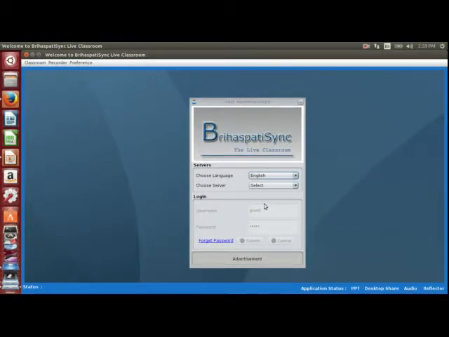This is the main user authentication window for our system. As our system is a multilingual system, you can select your language from the first drop-down list. For the demonstration purpose, I'm going to use the English language. Brihaspati Sync is based on client-server architecture. Hence the user authentication is performed on the remote server. Please select the remote server from the second drop-down list.